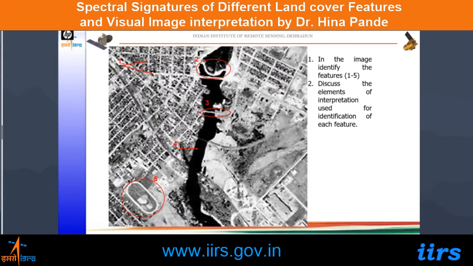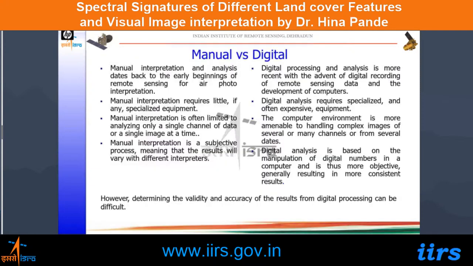Now, manual interpretation is a subjective process, meaning that the results may vary a little with different interpreters. Digital analysis, because it is based on manipulation of digital numbers, is more objective and therefore it results in more consistent results. But this is not to say that digital analysis always gives us correct, accurate results. Determining the accuracy and the validation of the results from digital processing is difficult, and we usually see that the reference data is generated by visual interpretation.